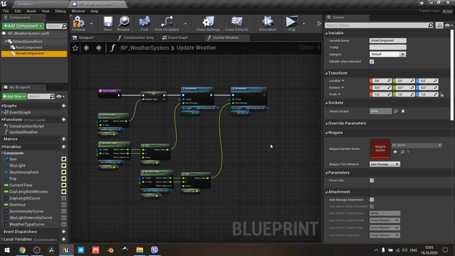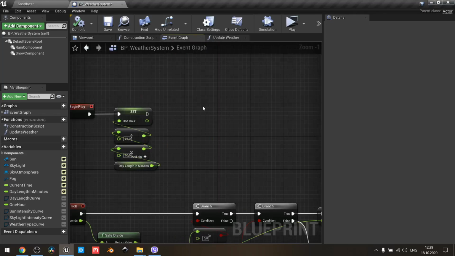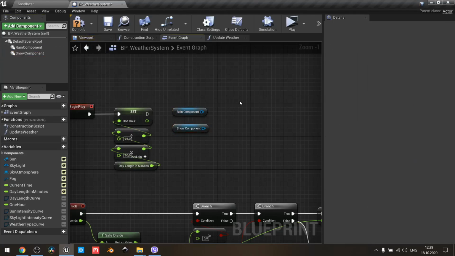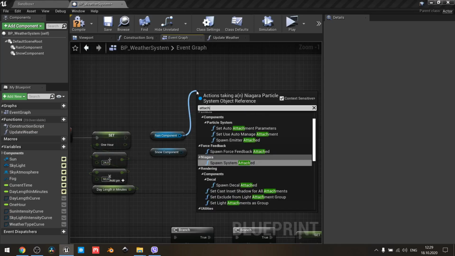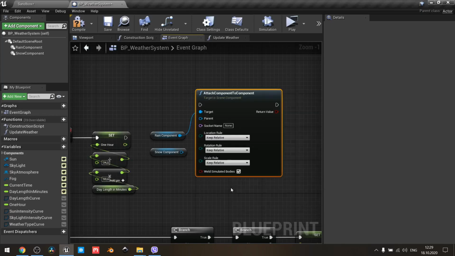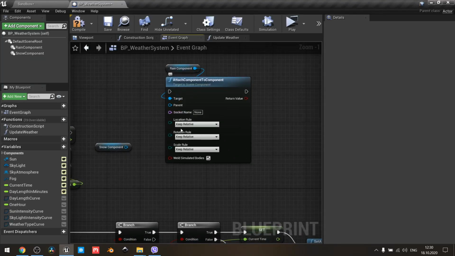Now let's make our components inherit our player character's position. So every time we go in any direction, they will follow us properly. For this, go to the event graph, then drag and drop our weather components. From the first one, let it be rain component, pull a wire and search for attach component to component. Do the same for snow components.